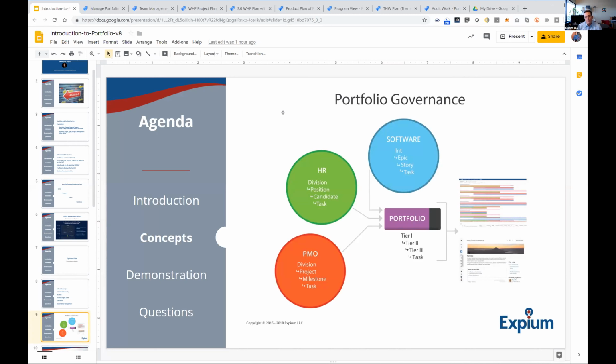So within portfolio, there's a hierarchy. Now, when you turn on portfolio and you look at it for the first time, you're basically going to see an agile hierarchy. If you look at the center of the screen here, we've intentionally genericized that to emphasize the fact that you can make this be what you want. So you're going to have epic, story, and subtask as kind of your initial setup.